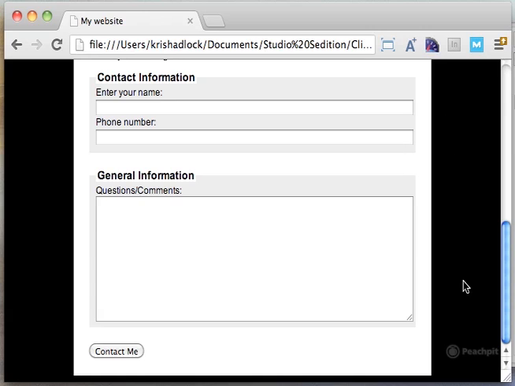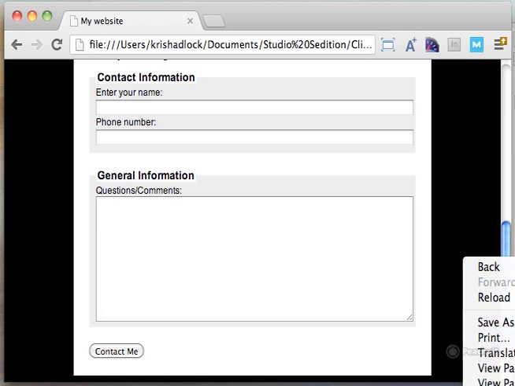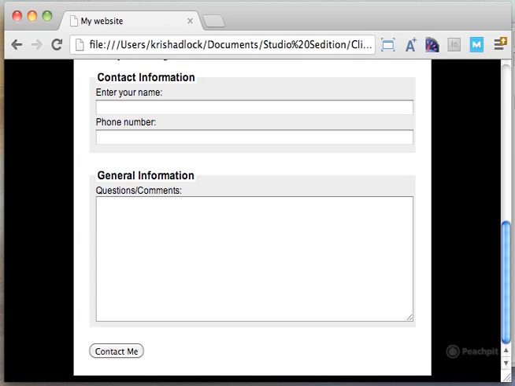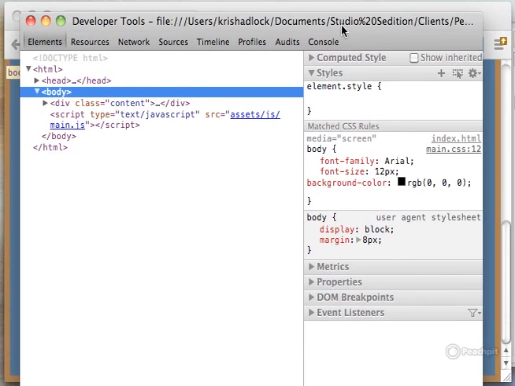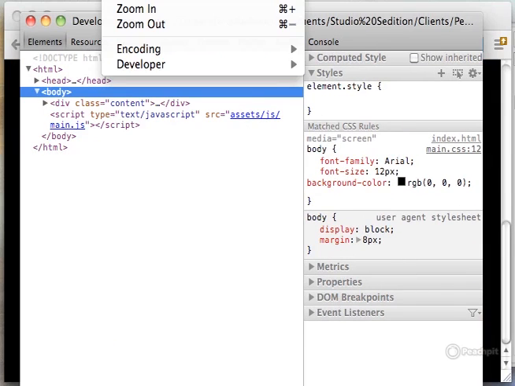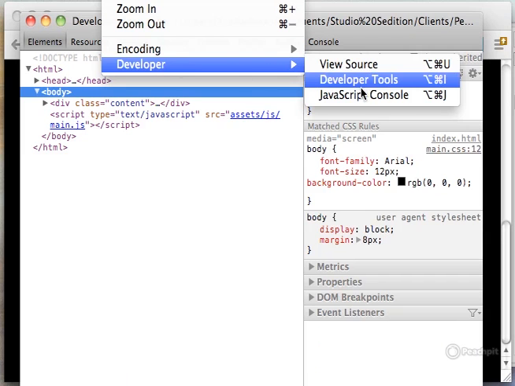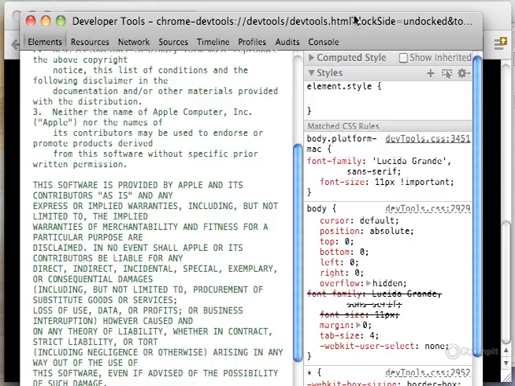I can view that by control clicking. I'm on a Mac. The command is probably different on a PC, but it's also always accessible from the View menu under Developer, and you can go to Developer Tools.